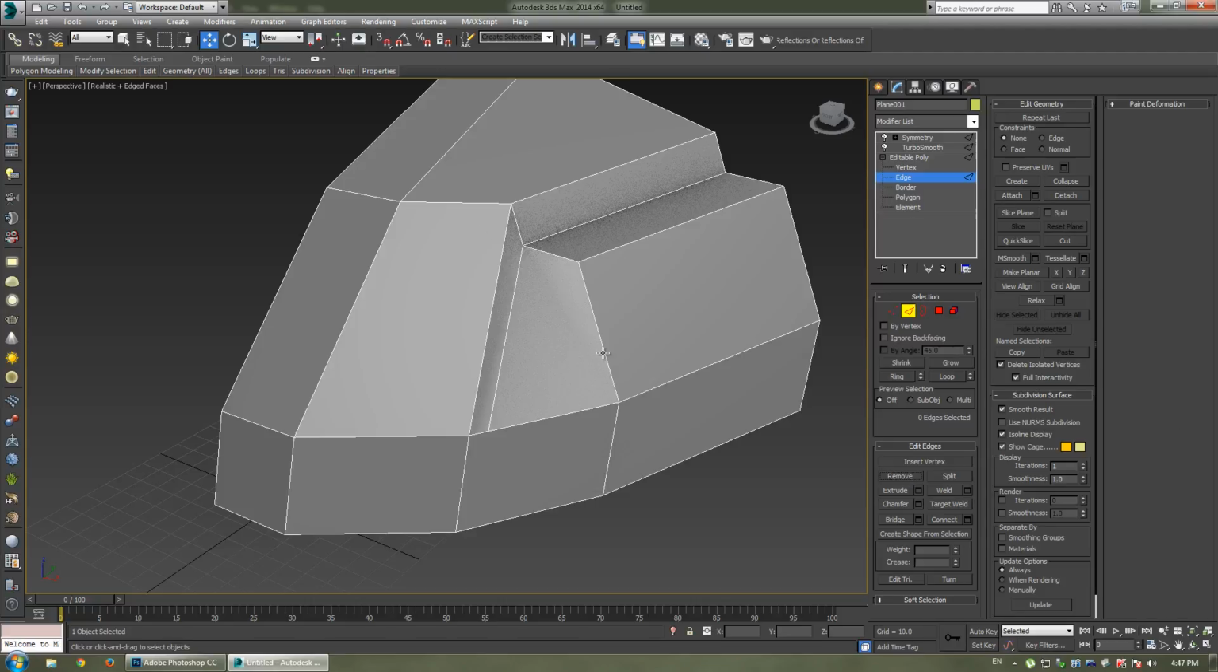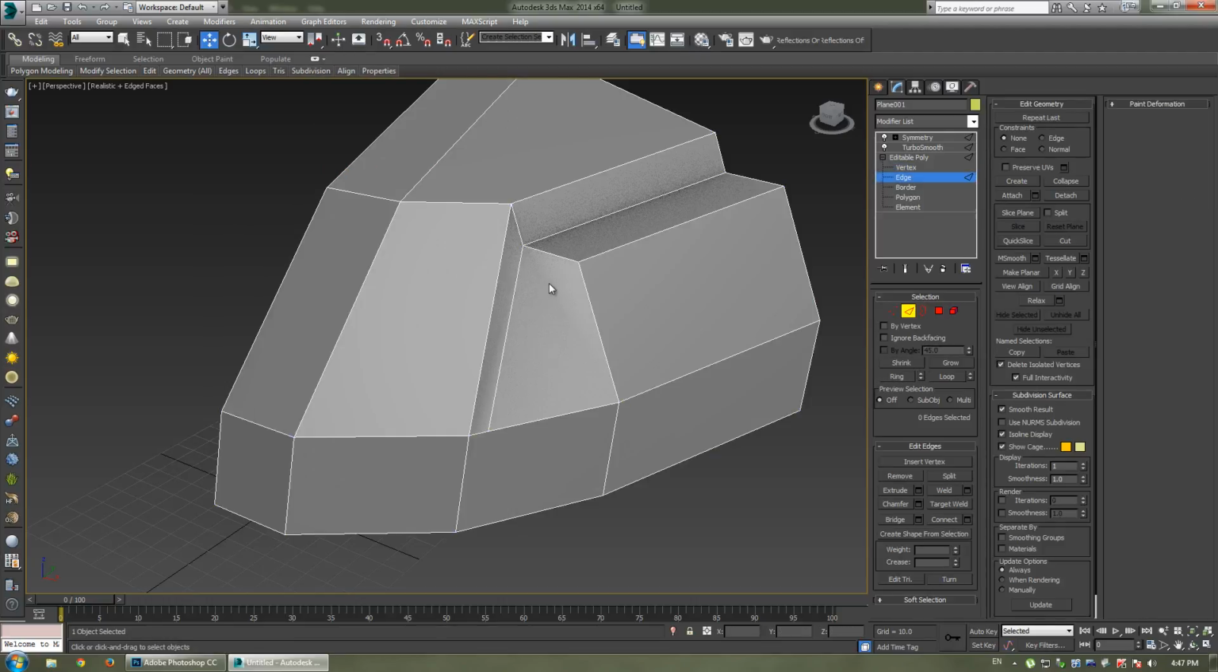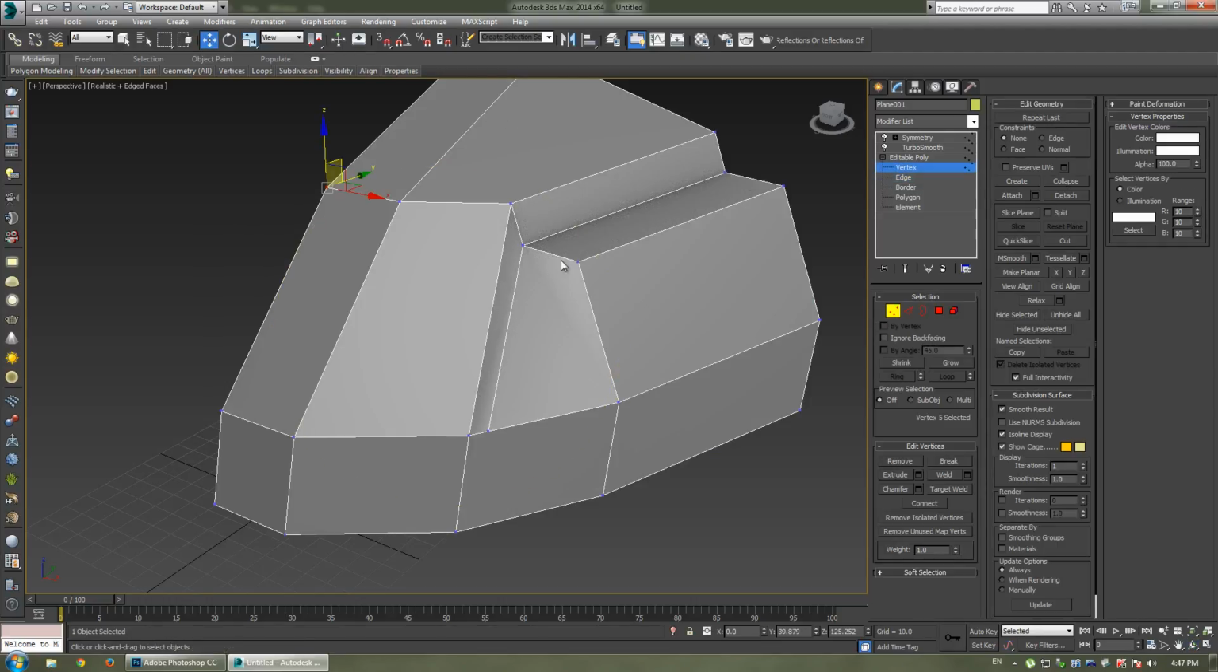You'll also notice that I'm very quickly shifting between show end result, vertex mode, edge mode, and all sorts of things like that. That speed comes with practice, and it's not even fast at the moment. I'm not even trying to model quickly, but for those just starting out, it might seem a little bit quick and you might miss a couple of things.